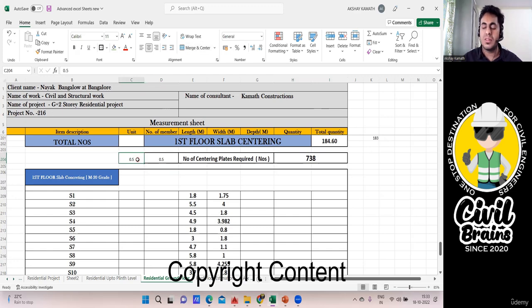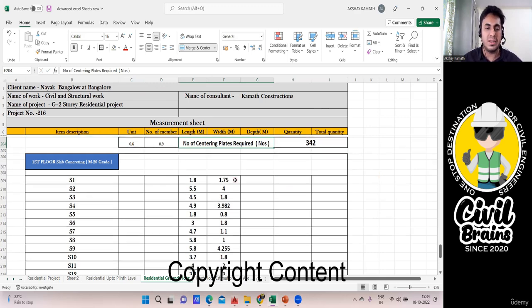If somebody tomorrow tells me, no, I have a size of 0.2 by 0.2 only for my centering plate, tell me how many plates are required. Fine, take it. I require 4,615 plates to cover 184 square meter. Pretty simple. That's how you're supposed to do all this calculation. So I hope up to here your concepts are clear.